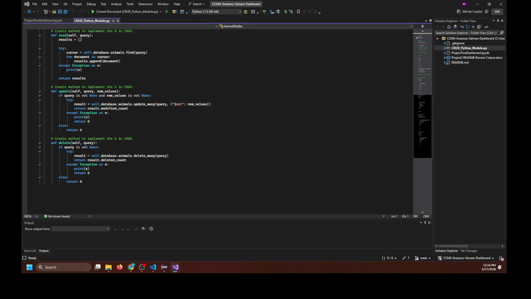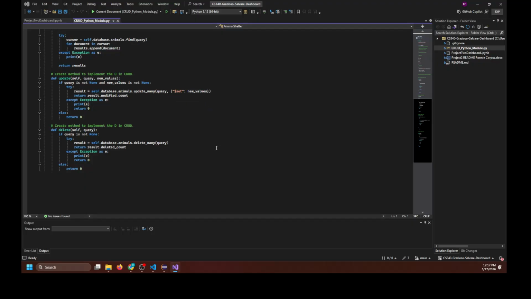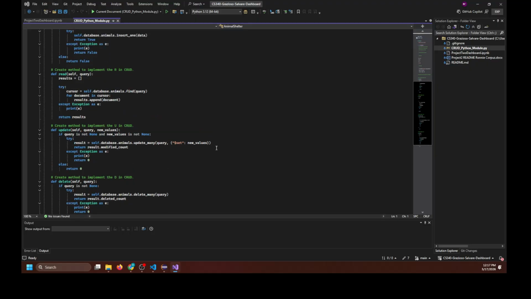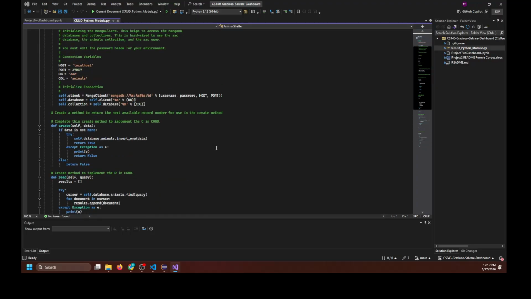For my code analysis, one strength is the separation of concerns. The notebook handles the dashboard and user interaction while the CRUD module handles MongoDB operations. One area for improvement is credential handling. The username and password are currently written directly in the notebook, and I want to move those values to environment variables and another safer configuration method.